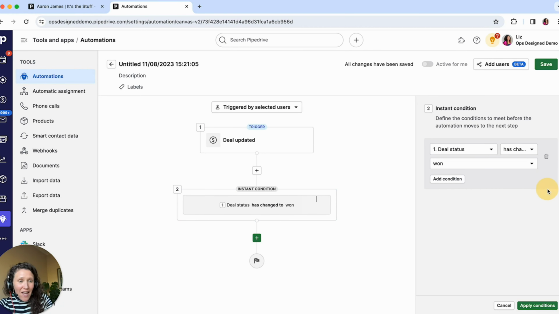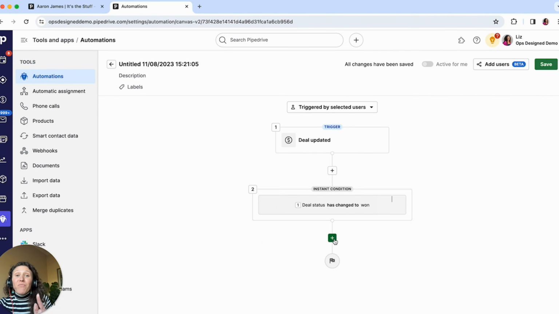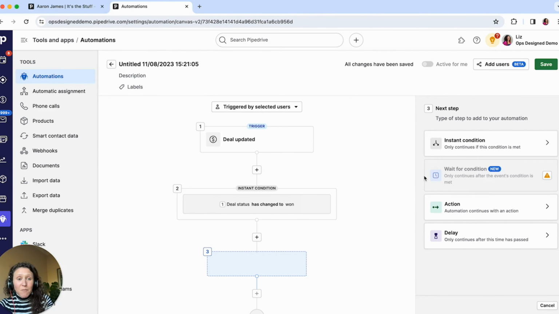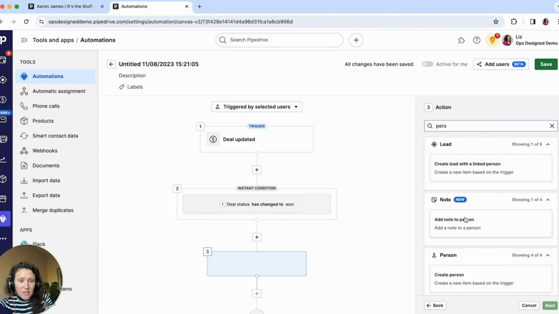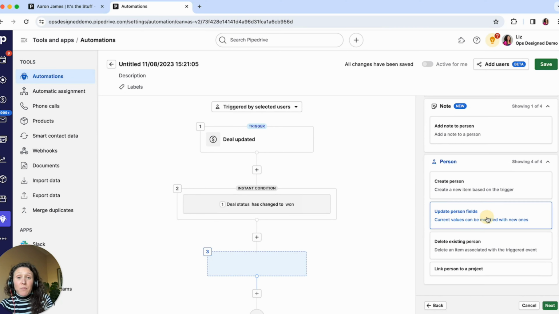So here's the hack. We're going to save this step. Great, we're good. Then we're going to update the person connected to this deal, but we're not actually going to change any of the data on that person. We're just going to update something with data that already exists so that we can get the rest of the person data pulled in. So I'm going to take an action, and it's going to be on my person, and I'm going to update person fields.